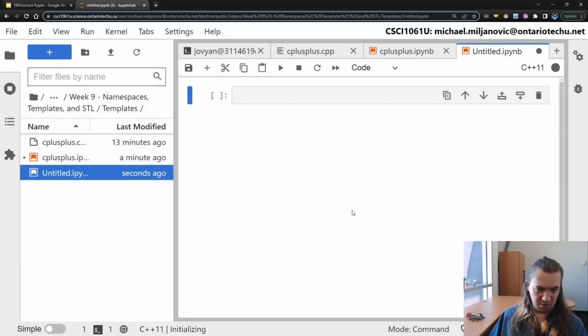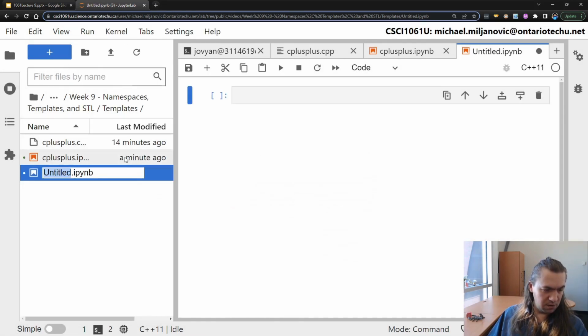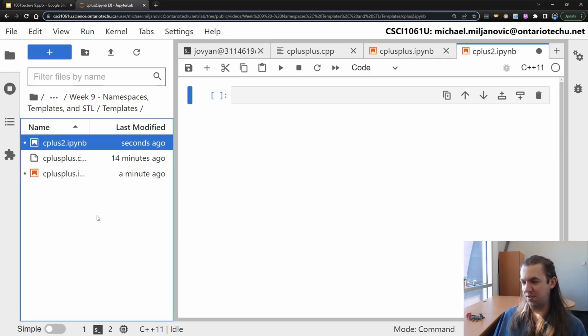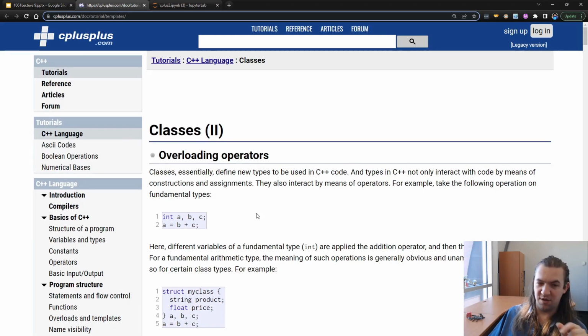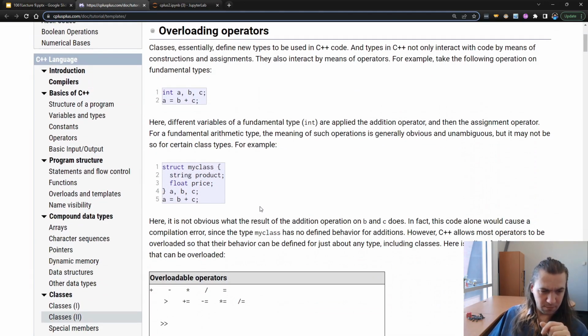So this is going to be C+2 instead of C++, because that's +1, well, it's C+2. Why not? Okay, so templates. And this is in the context, I think, of classes.